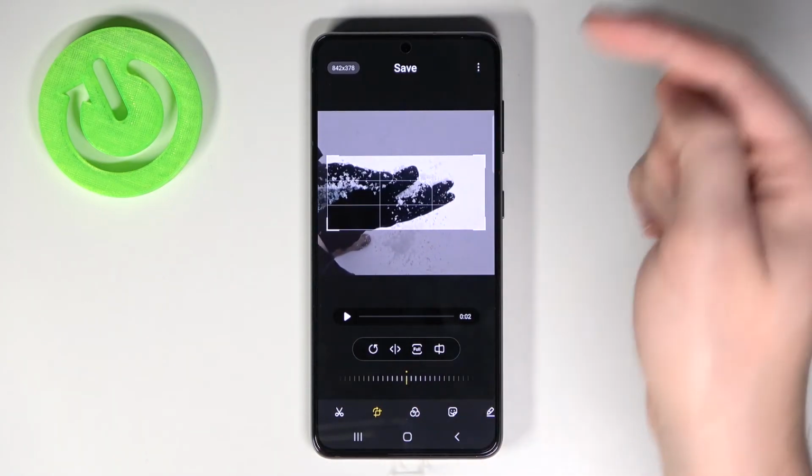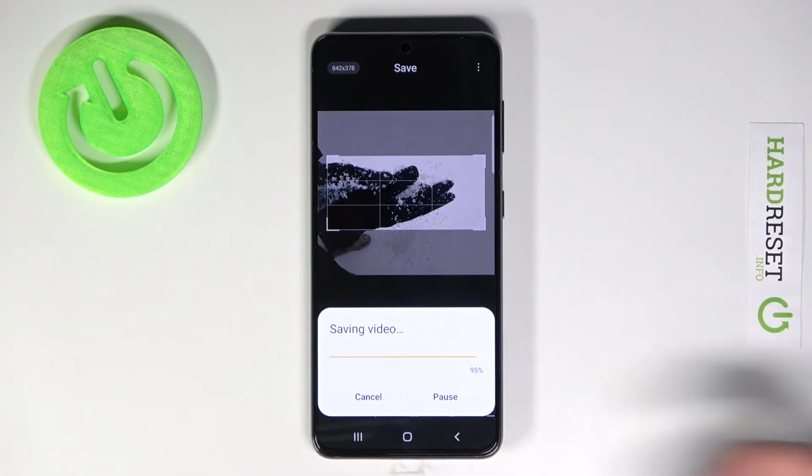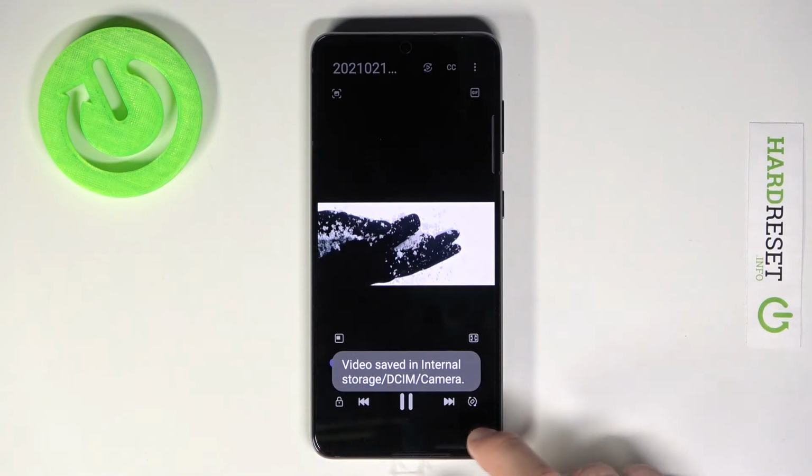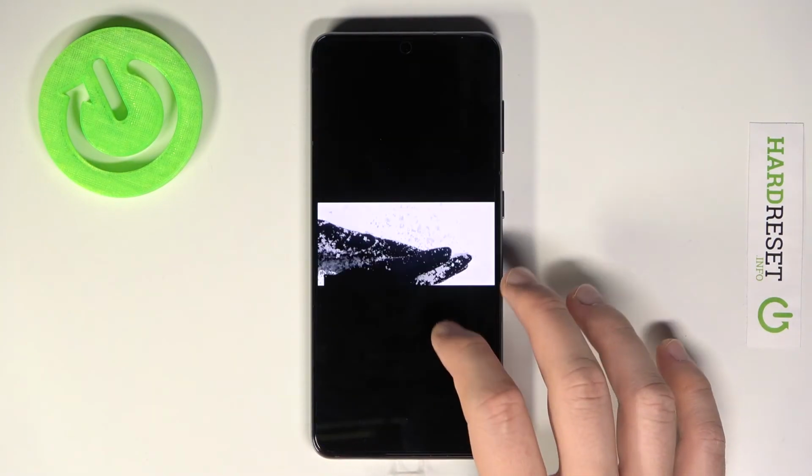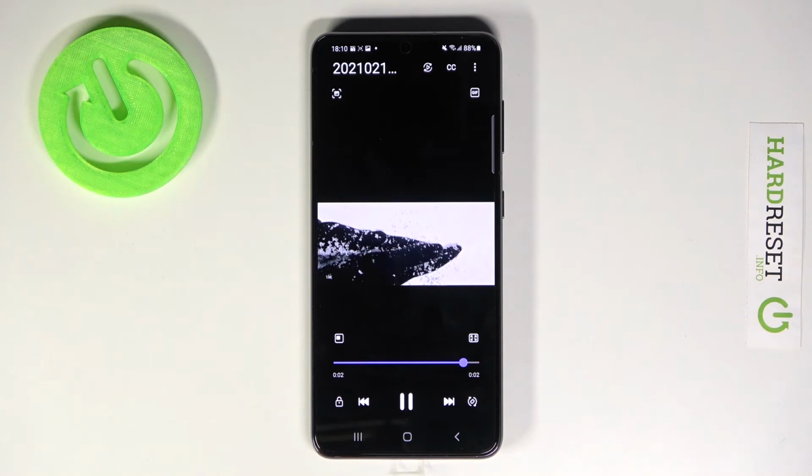So yeah, after that you have to click save, and it will appear as the first video in your camera. It will be right here. So that's how we can edit the super slow motion in your Samsung Galaxy S21.